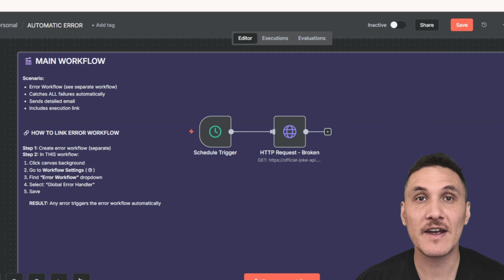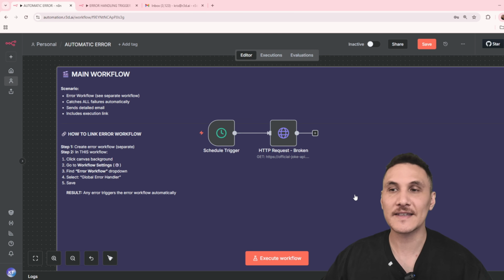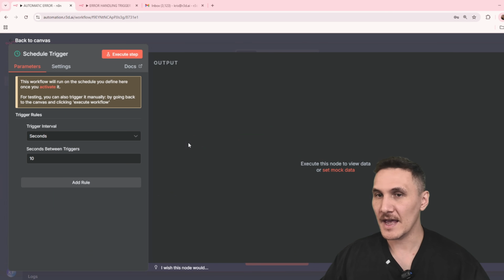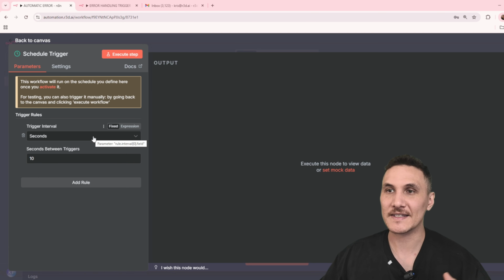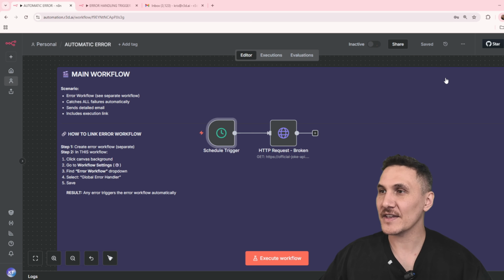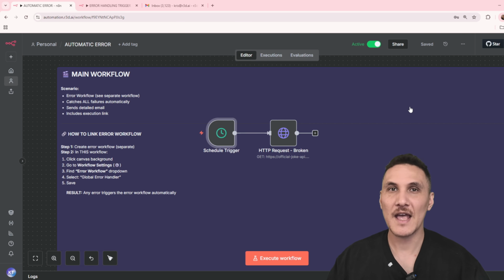Please note that our error handling workflow will only be executed when we have an active workflow that is automatically triggering an error. We can't trigger this manually like you previously saw. So in this example, I've got a scheduled trigger, and you'll see here I've set it to run every 15 seconds. Now I'm just going to activate this, and then we'll wait 15 seconds and I'll show you the result.